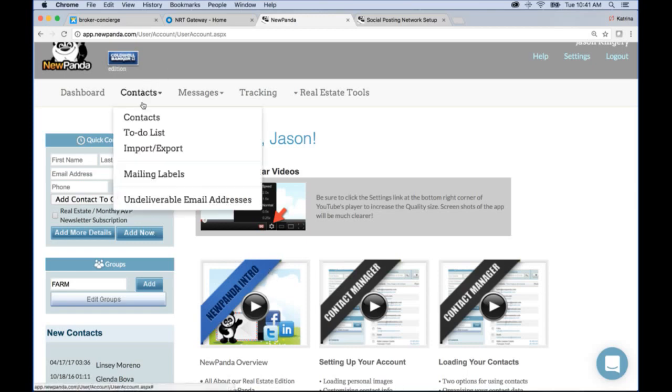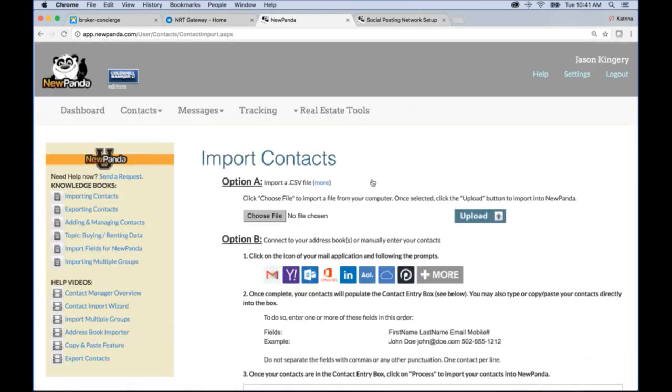So we're back to contacts here. I don't know why they have mailing labels in here. This is an emailing program, so I don't know why we would need to deliver that. You have your list of contacts, to do list and import. So first, how are we going to get these contacts in here? Well, you can import them, which is great.